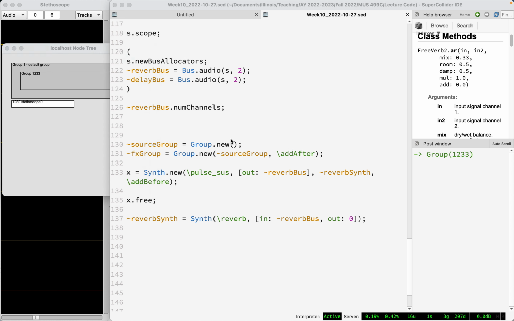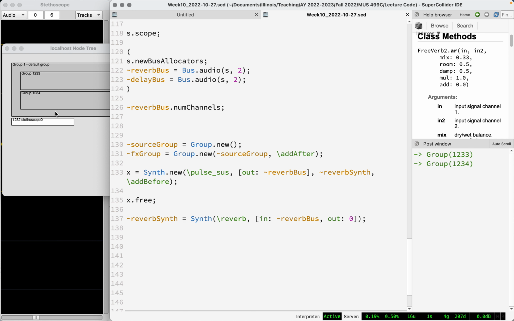And so now this is convenient because we have a group and another group that are always going to be in this order. So we can just dump all of our generative synths into the headmost group and our reverb into the tailmost group. And then order of execution is going to be automatically handled for us because these groups will always remain in an appropriate order. So we don't have to worry about managing the synths.